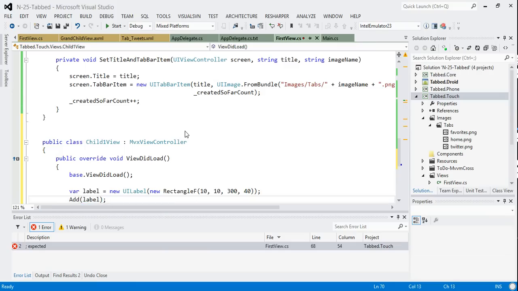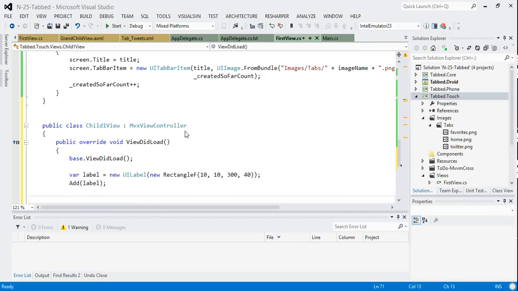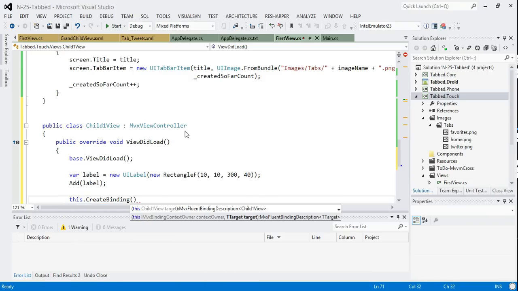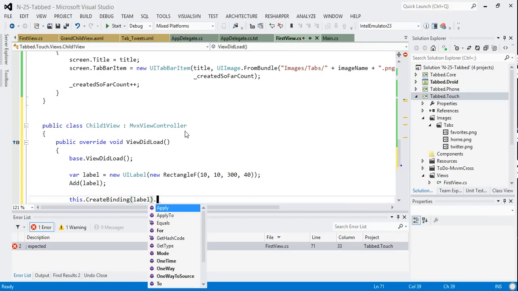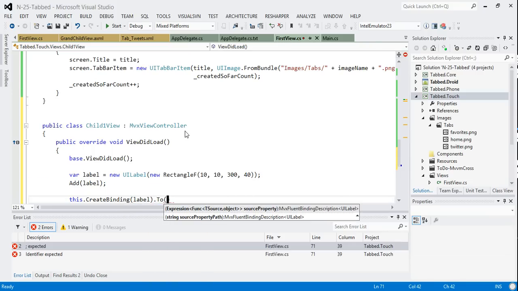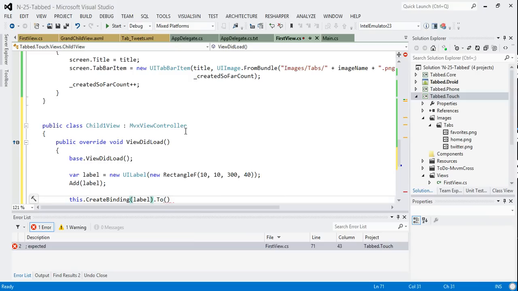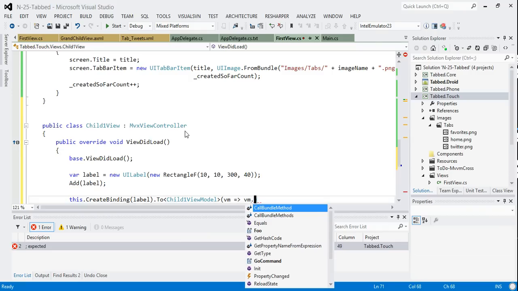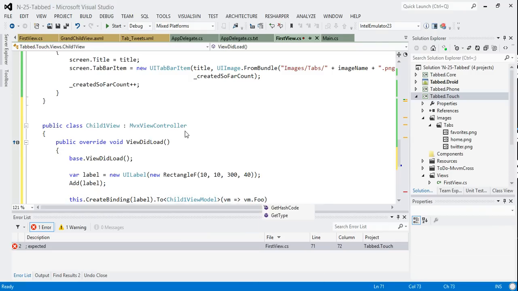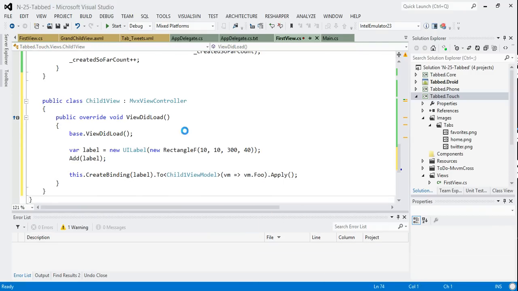And then what we need to do is bind it. So to bind it, we can just do it using this CreateBinding. Normally you see me doing this using a set, but seeing as there's only one, I'm just going to do it directly. I'm going to CreateBinding to, and do I need to give the view model here? No, it's the view model here, and so this is going to be a Child1ViewModel we're binding to, and so this is vm.Foo, and then we just need to apply that. So that's our Child1View.